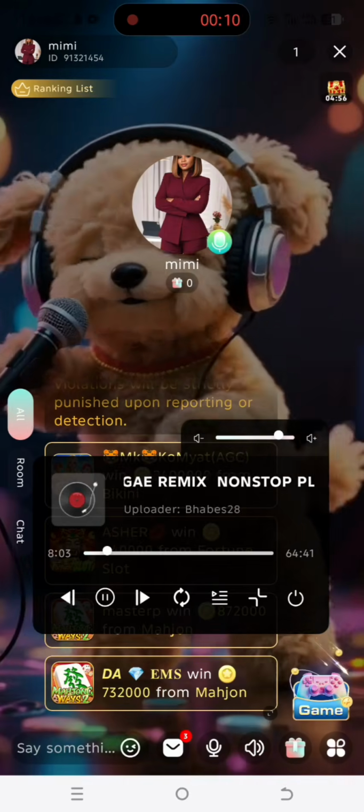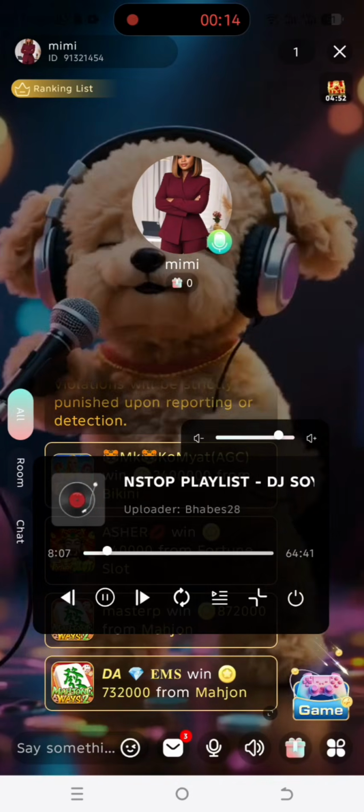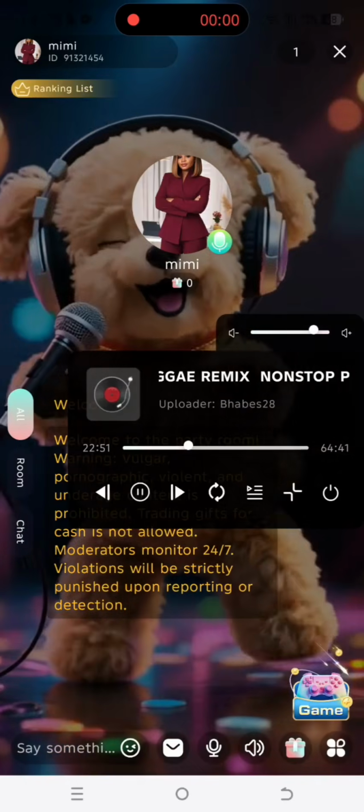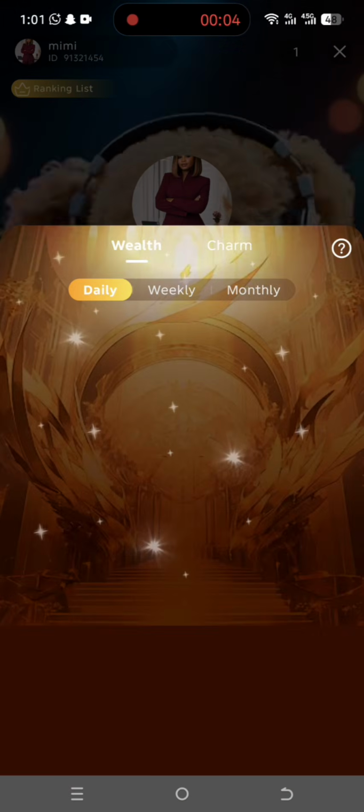You can see that if you have followers, like 10 followers, you're going to receive coins. The more your followers increase, the more gold coins you're going to be receiving on the app.